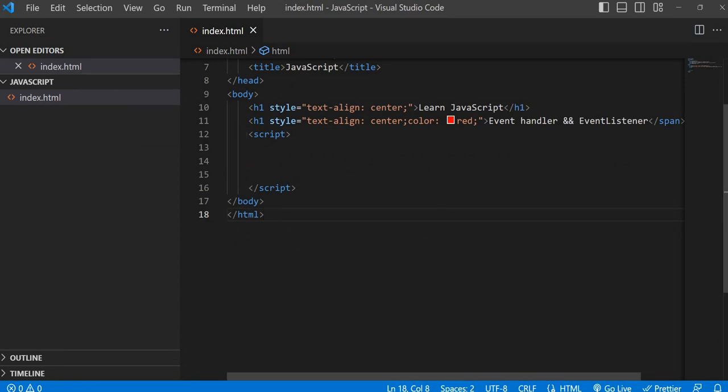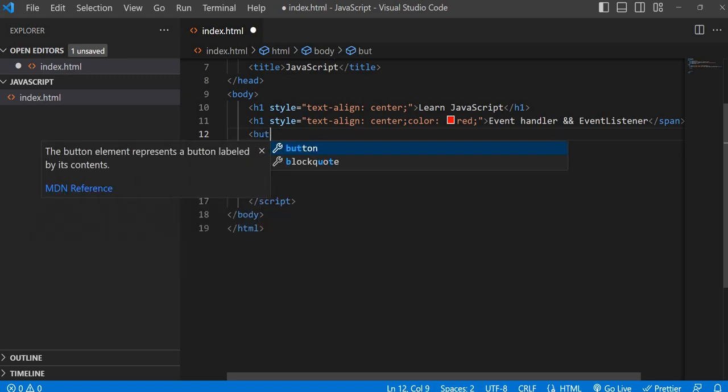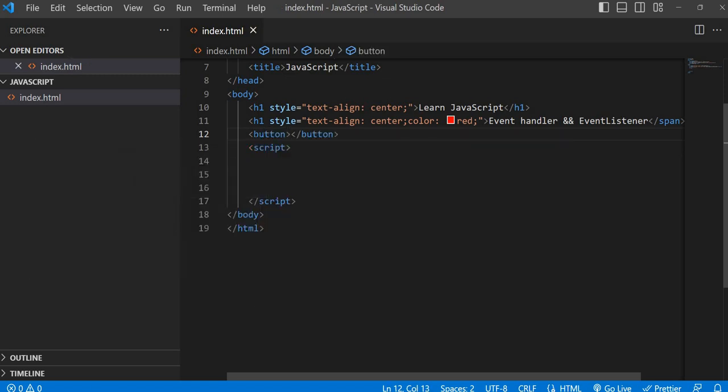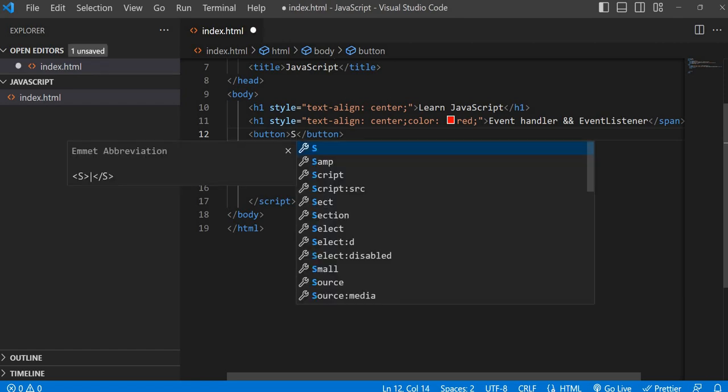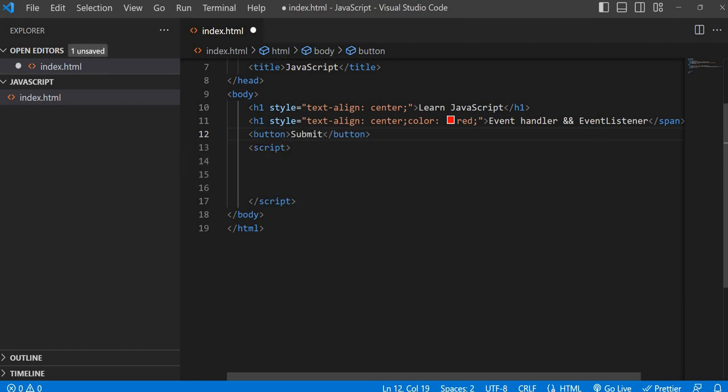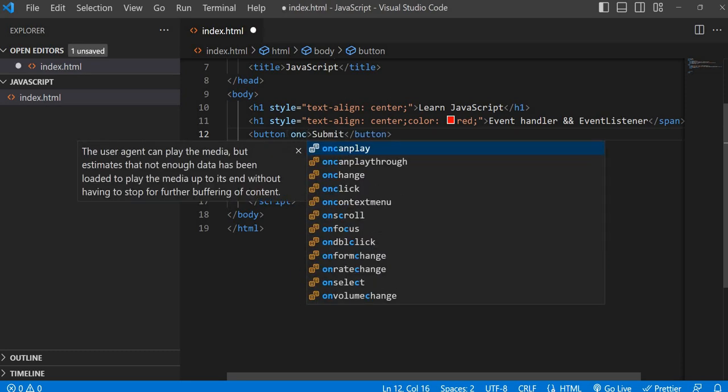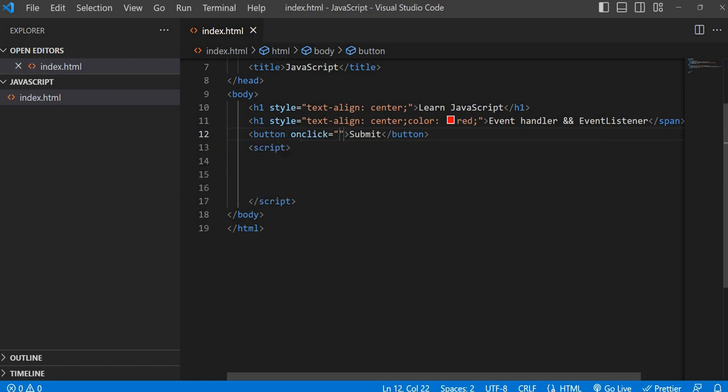Just something simple, I'm just adding a button here, maybe Submit, the simple one. And we know the events, so we can go with a simple one only: onclick. This is the event. Onclick, onmouseover, onmousemove, onblur are events. And the logic we need to execute on this event is the event handler.